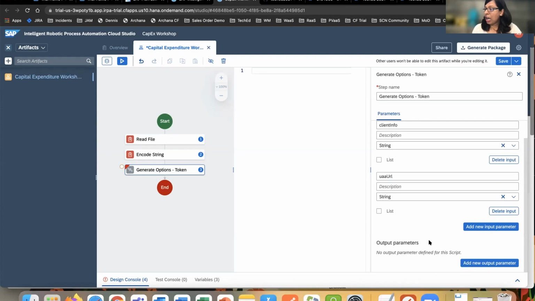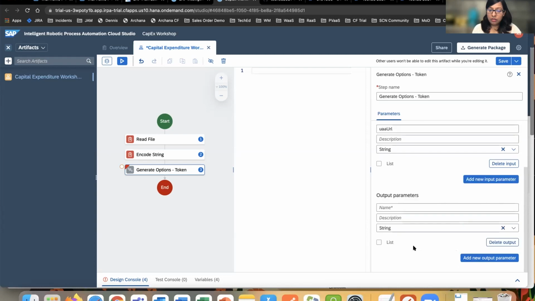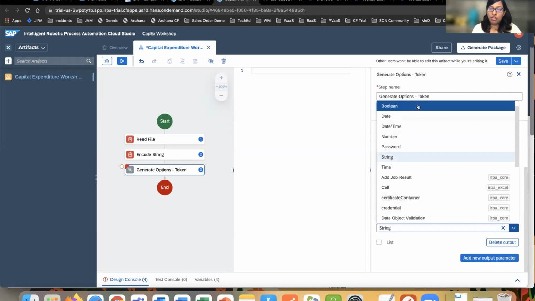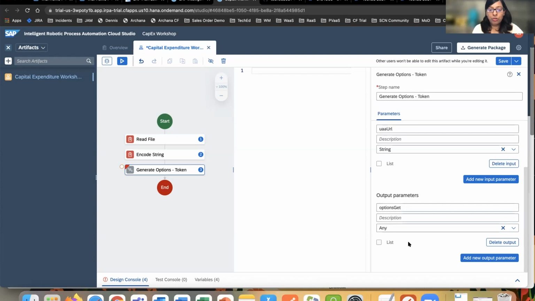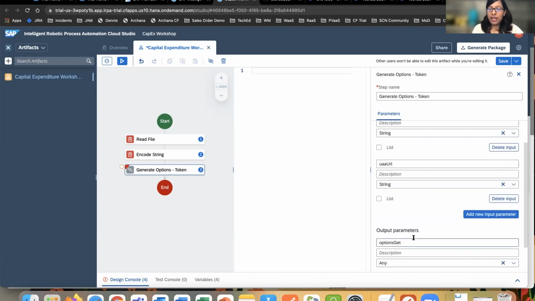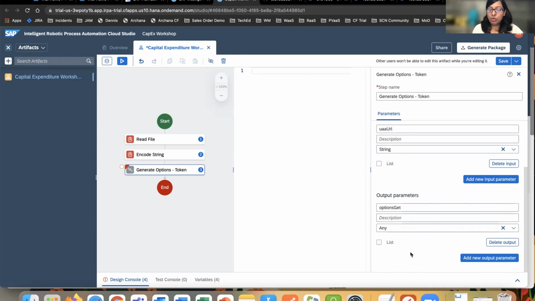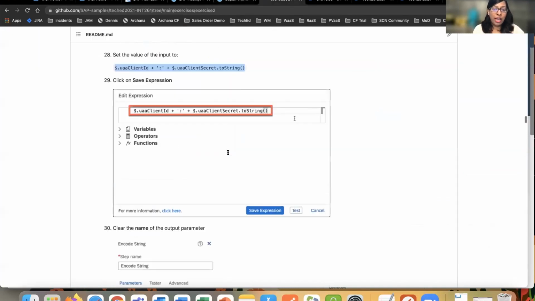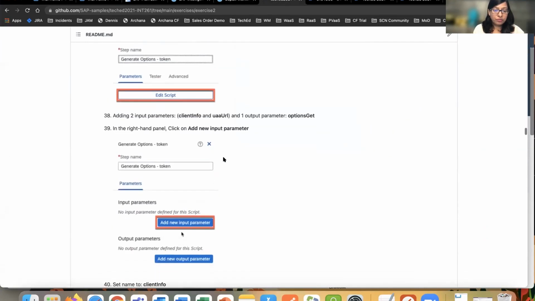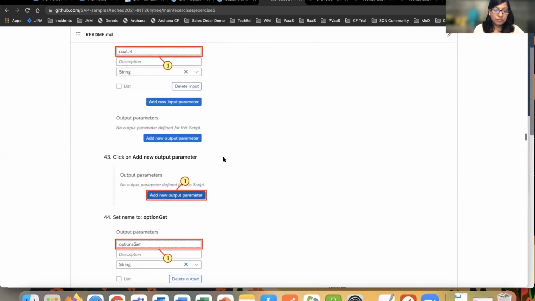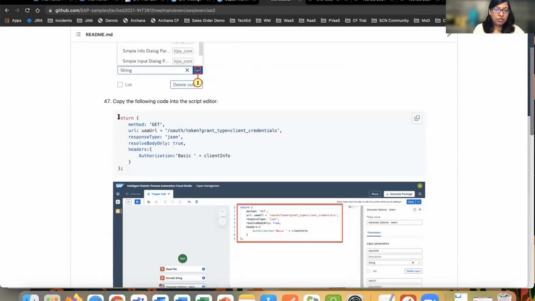Then I'll also have an output parameter, which will be options get, and this type is any. Please ensure that you don't miss this type any, otherwise you will get issues when you are running the bot. So I have entered 2 input parameters and 2 output parameters. Now, because it is a custom script task, I need to also have a script here. This is the script.